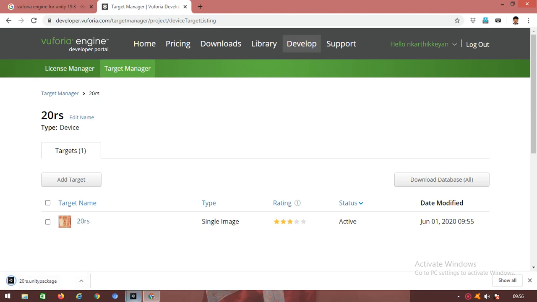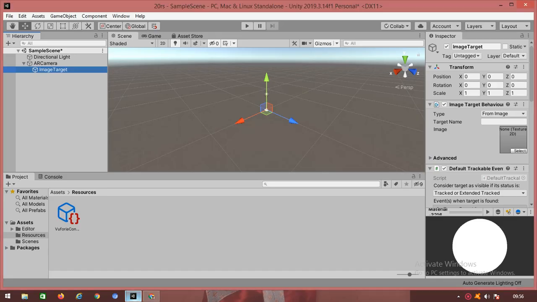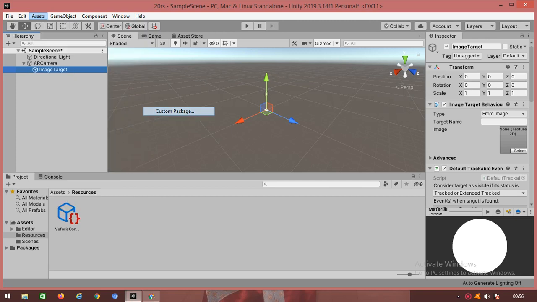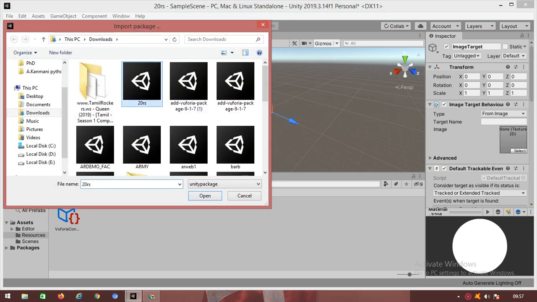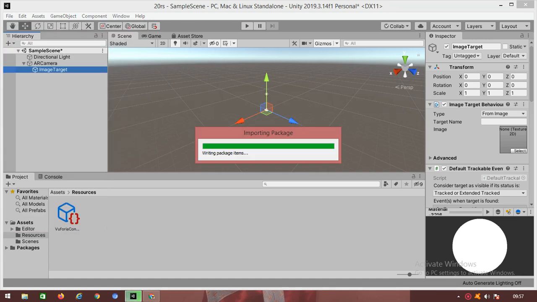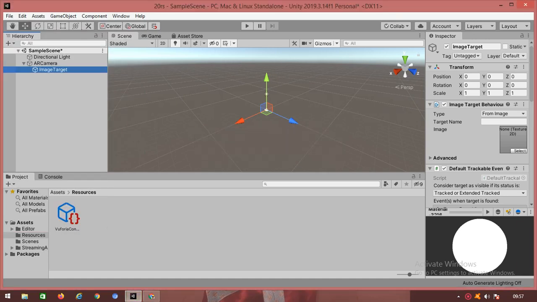Yeah, now it's downloaded. Go to the software. Again, click assets, import package, custom package. Select this 20 rupees package, which will be stored in the downloads area. Open. Now it is importing. Just click import. Now the picture database has been imported for our application.